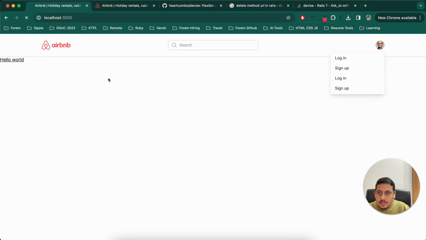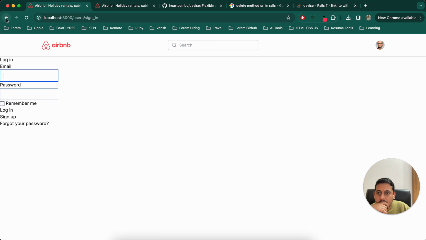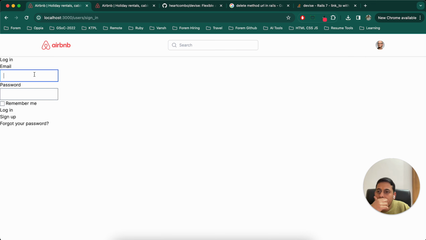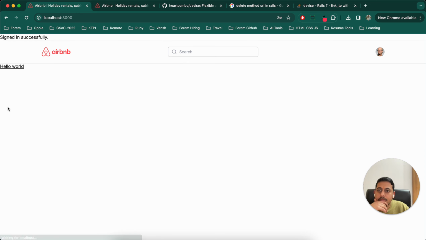Let's try this. Let's go to login. It is login. Let's go to sign up. It is sign up. Back. Great. Let's log in. test1@gmail.com/123456. Login. It is working correctly. Now, one more change I want to make.